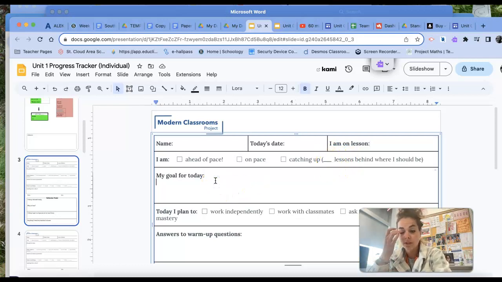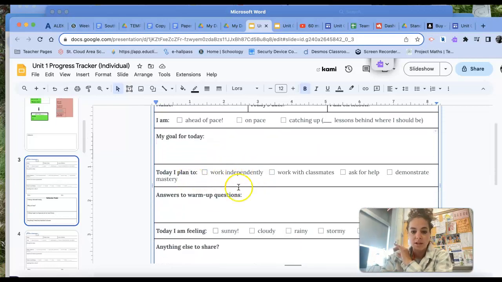Put what your goal is for the day. Maybe it's to complete 2 lessons if you are 3 lessons behind. Maybe your goal is to ask for help on something that you've been struggling with. Maybe it's your goal to help someone if you are ahead of pace. Or maybe it's to try one of the Aspire to Do things if you are ahead of pace. And then what you're going to plan to do too, if you're going to work independently, work with classmates. If you're going to be doing a mastery check, you can put that here. If you know you're going to be asking for help, please check that as well.